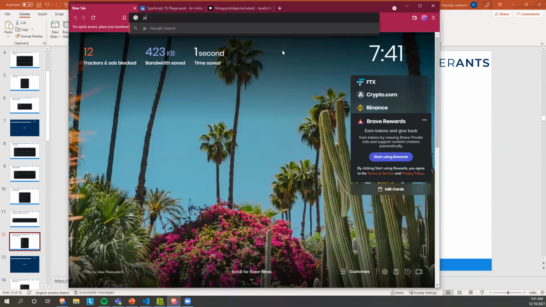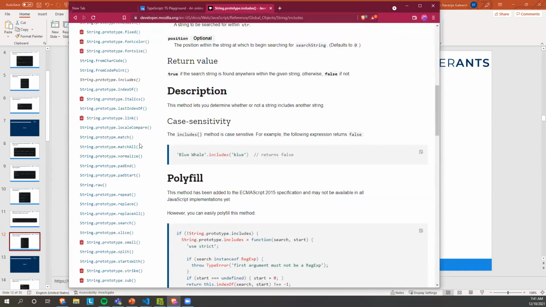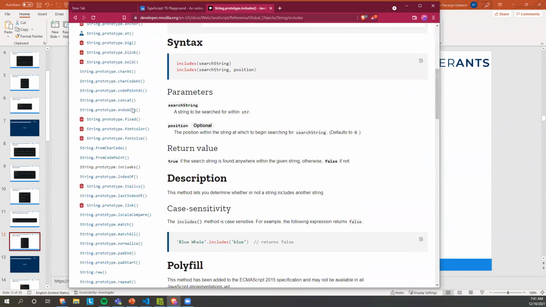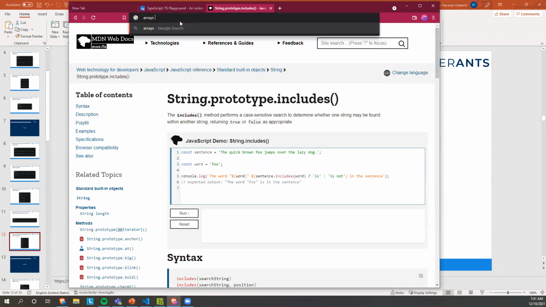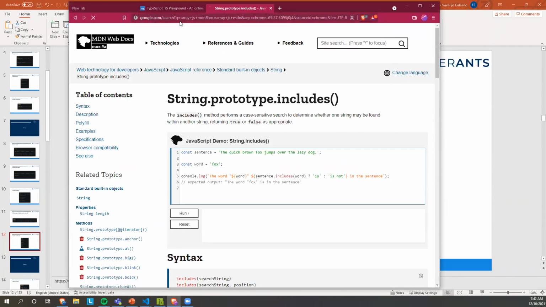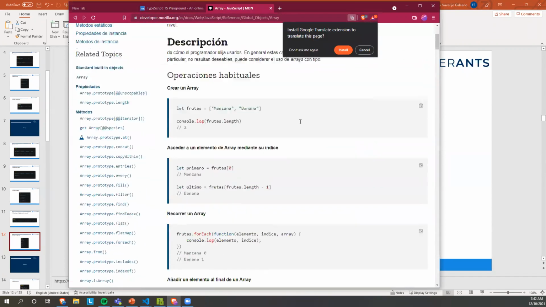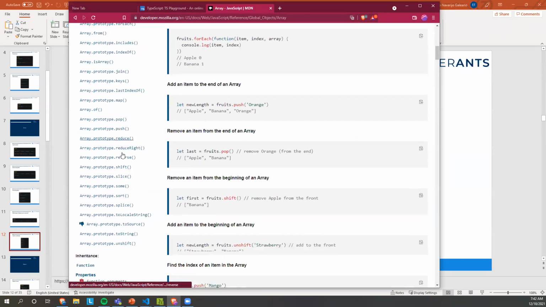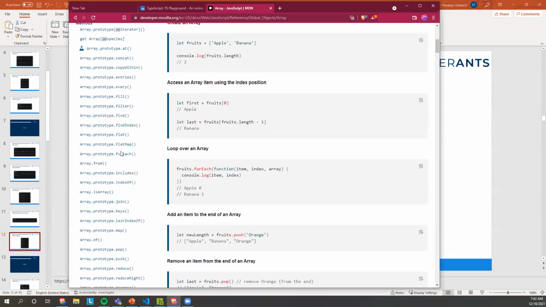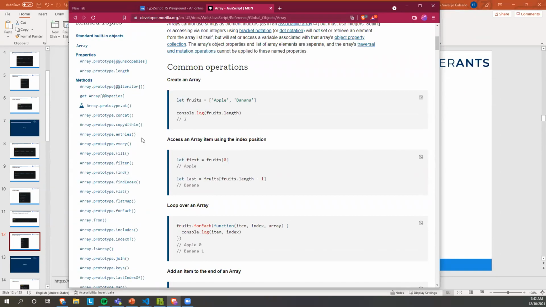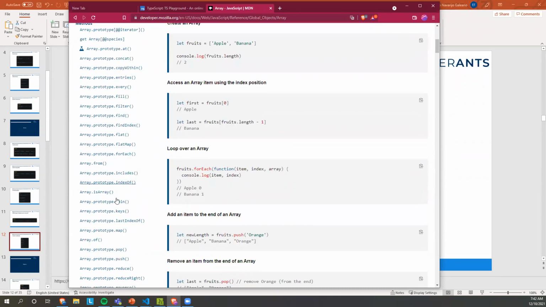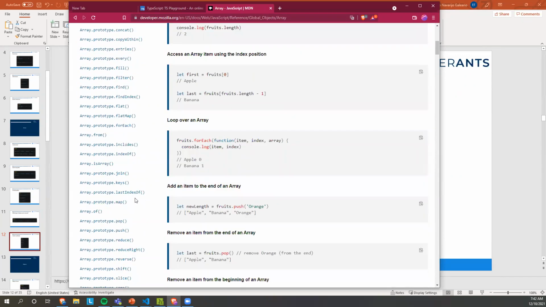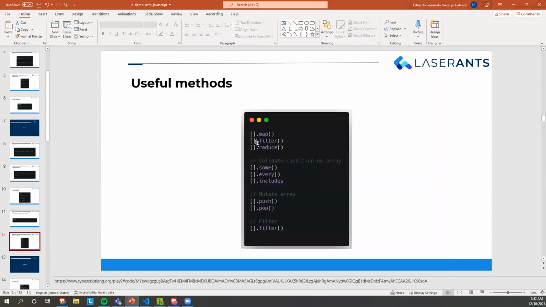If we search for the methods that array has, we see that we have a lot here. Literally, if you're trying to achieve something, please search it here because probably you're going to find a lot of things that are helpful. So let me show you some of the ones that I use the most.